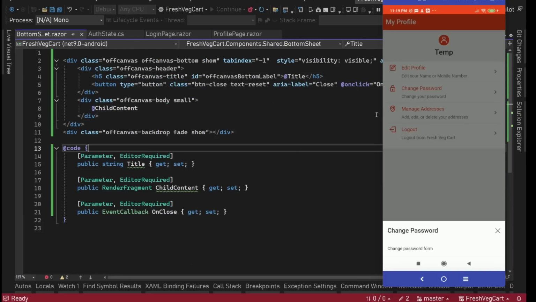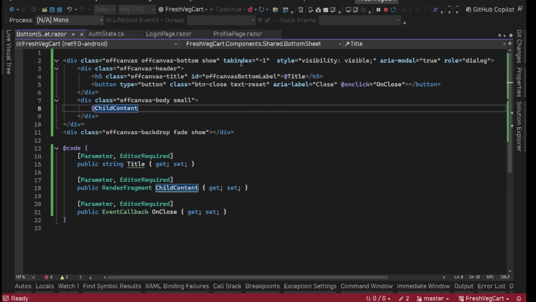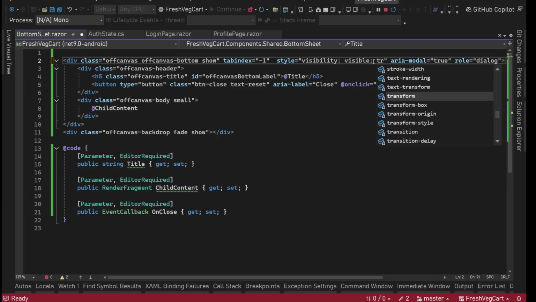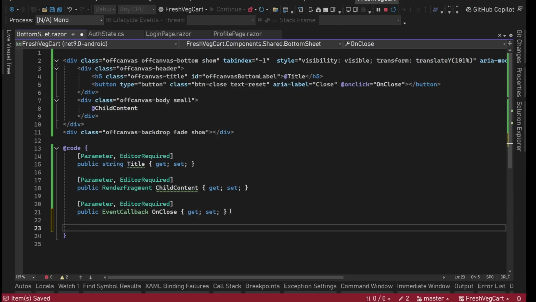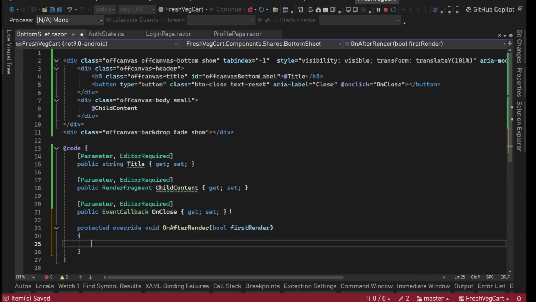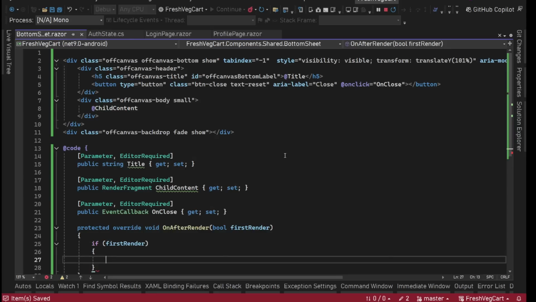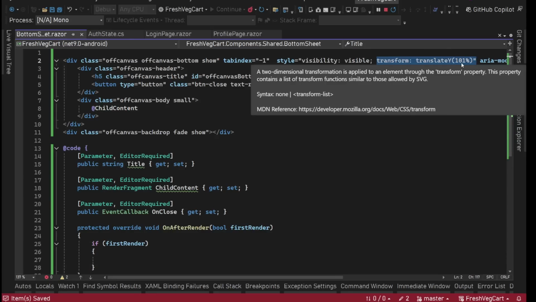So we'll go to our bottom sheet. Here we have style visibility visible, and here only we'll say transform translate y 100%, or maybe we can have some additional buffer. We can say, let's say 101%. Then when we are here, we will override on after render method. We'll check if this is first render, then we'll simply start changing this translate y 101%.